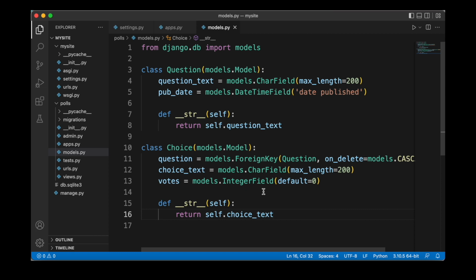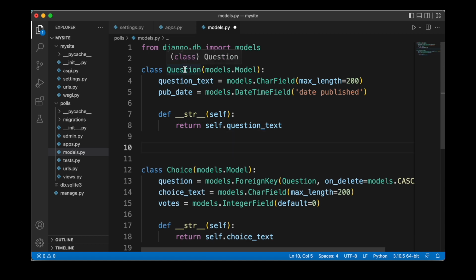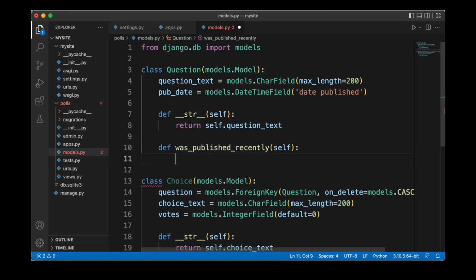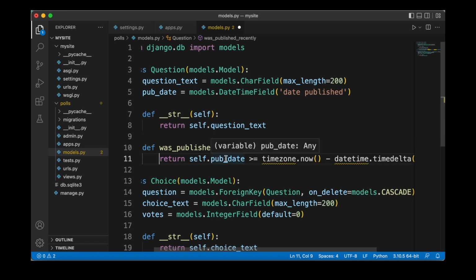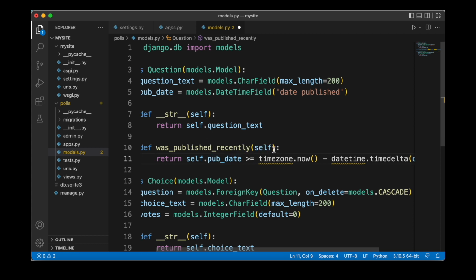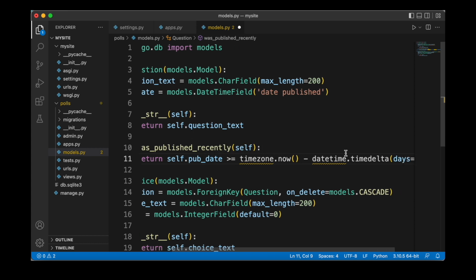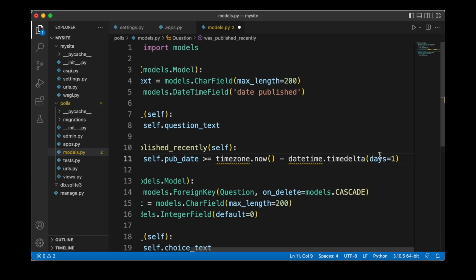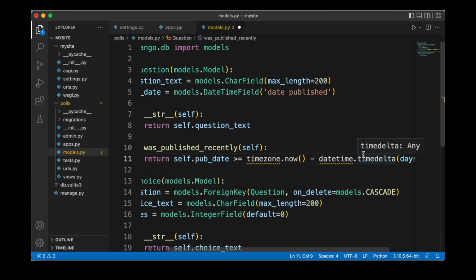While we're making those changes to our model, we can also add an additional custom method. So here as part of our Question class, we're going to add an additional method called was_published_recently, which is going to tell us whether a question was created recently. And here we're going to return a Boolean value. We are going to have a look at the publication date, and we're going to check whether it's greater than the current time subtracted by a timedelta of 1 day. So if a question is no older than a day, then it would be published recently.